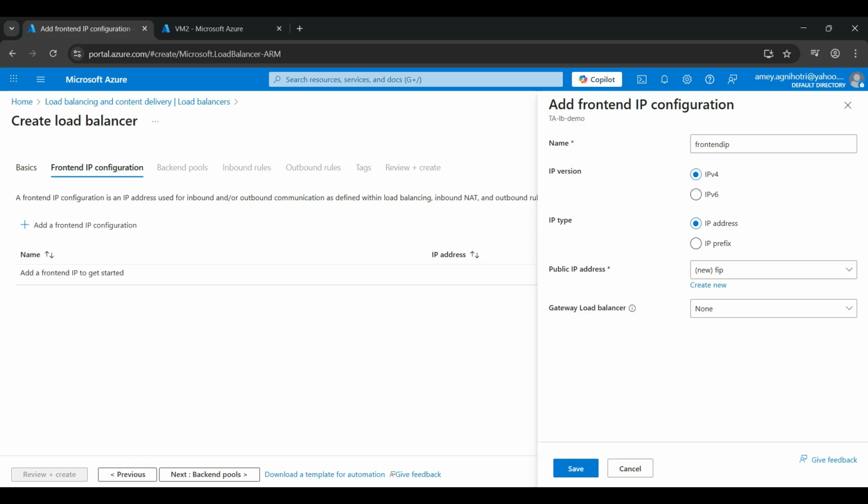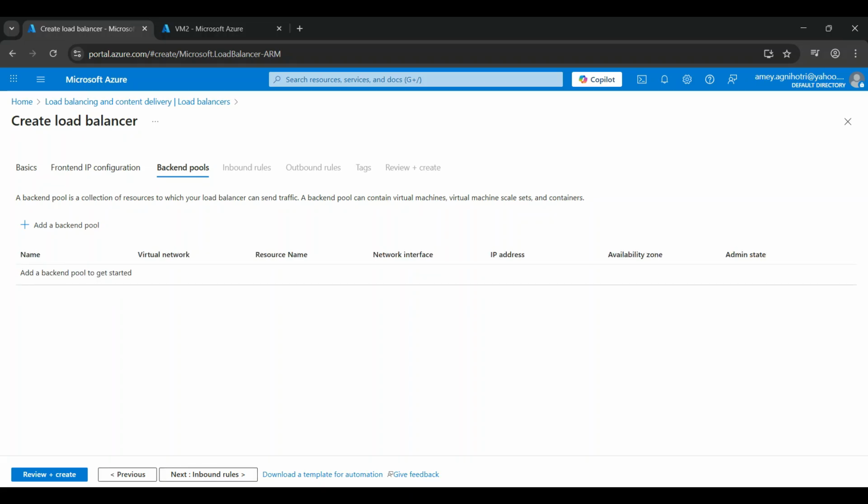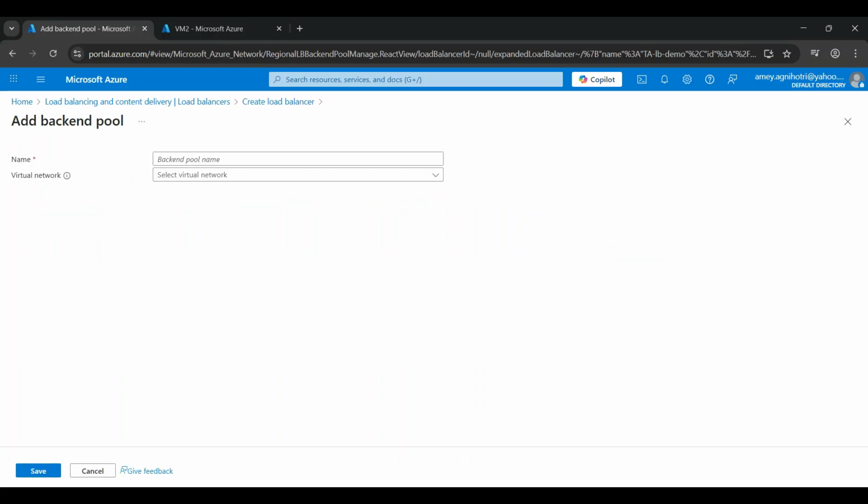Okay, and then that is populated. Let's save this one. And you can see this front-end IP configuration is added. So now let's go to the backend pools. Here, let's click on add backend pool and then give the name.